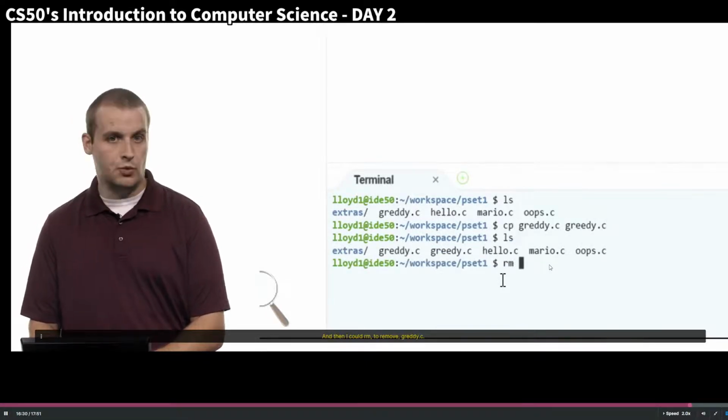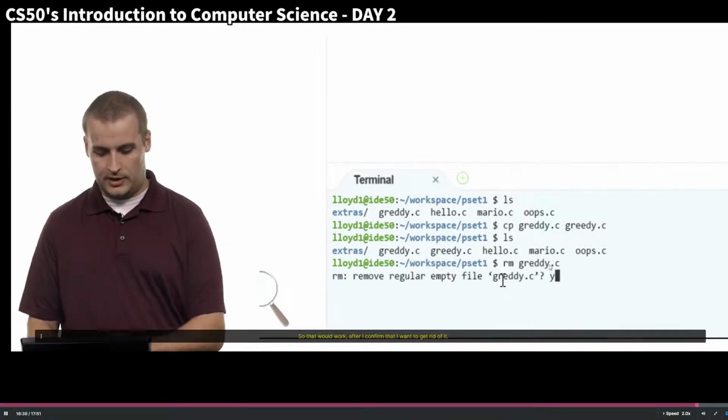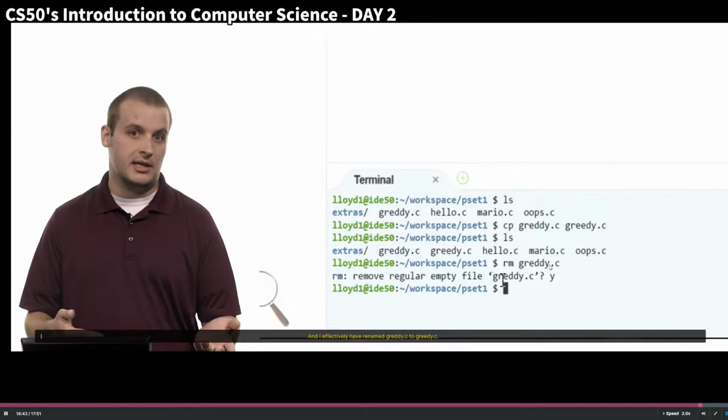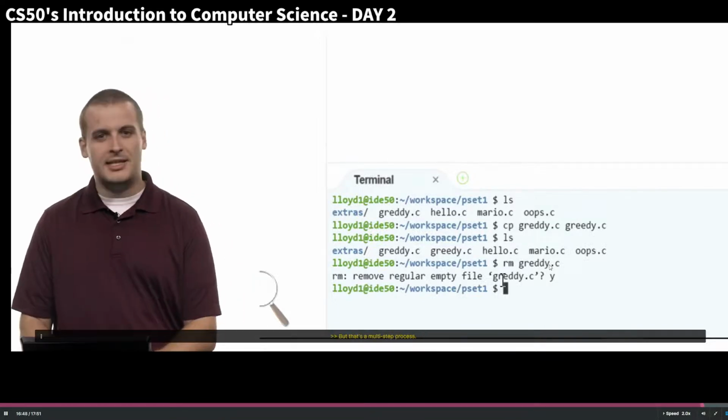And then I could rm to remove Greddy.c. That gets rid of it. So that would work after I confirm that I want to get rid of it. And I effectively have renamed Greddy.c to Greedy.c. I copied it and then removed the original. But that's kind of a multi-step process, and certainly there's a better way.